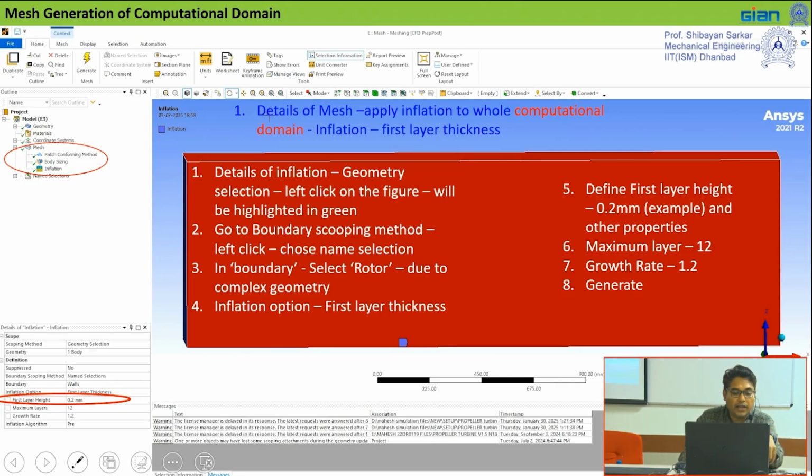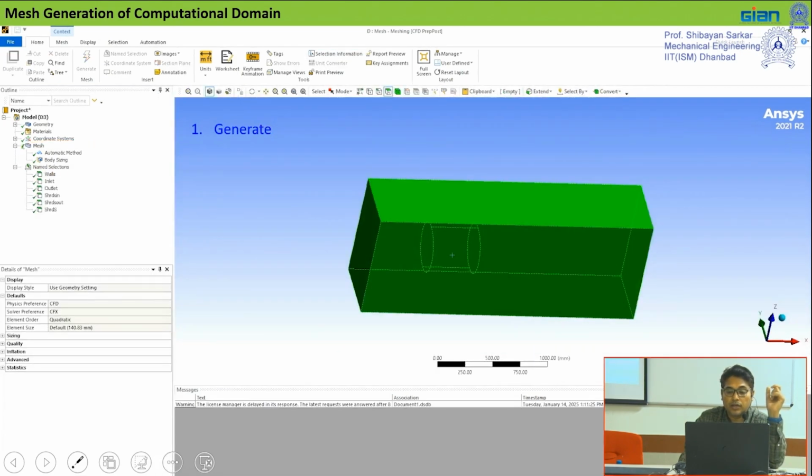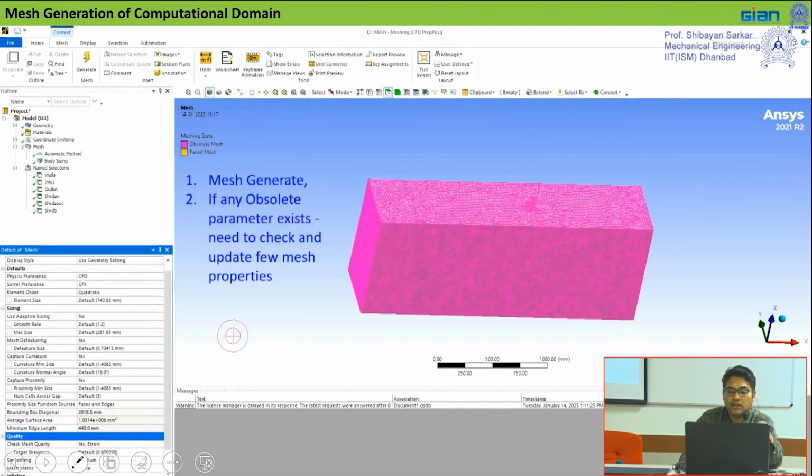So first layer height here we have selected 0.2, and maximum layer, and this is different from the previous one. So this is 0.2, maximum layer is 12, and growth rate is 1.2. So after generating, you have to press generate, the color will be changing, and finally it will be generating like this.